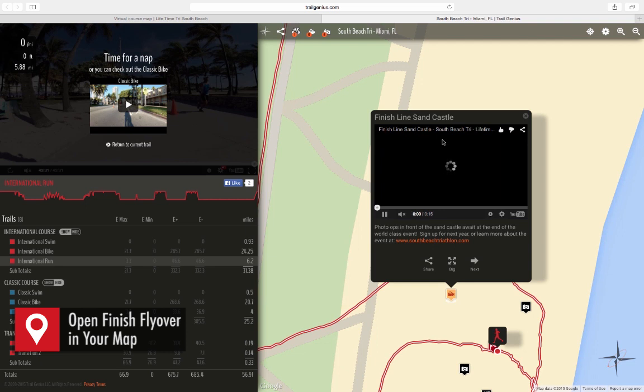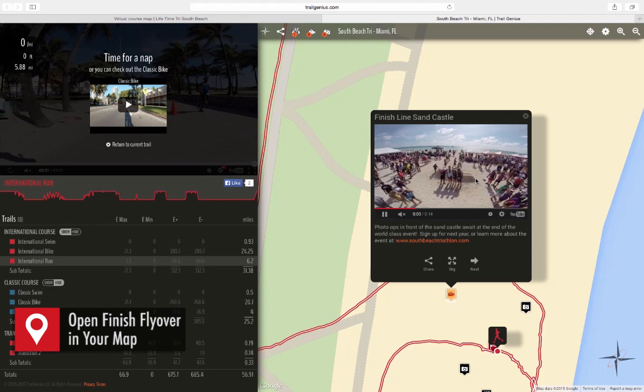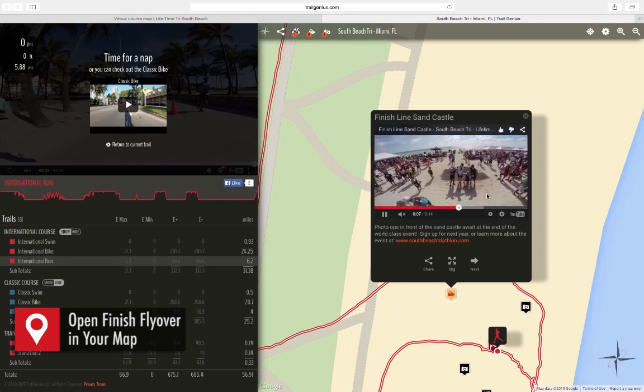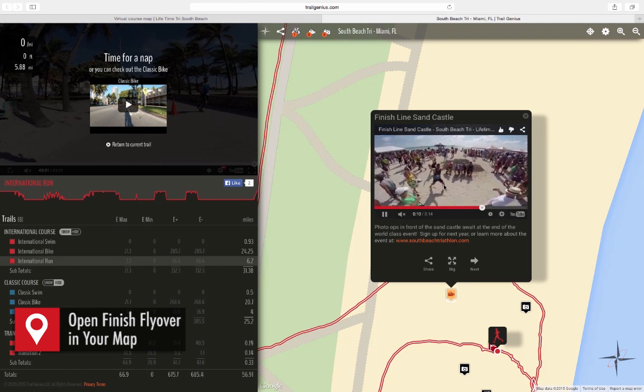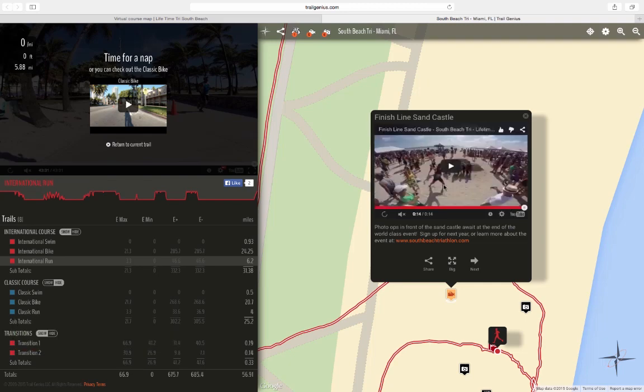Everything you need to get a sense of what it's going to be like to finish up at the South Beach Tri. It is one of the better finishes, I must say. A beautiful scenery, the weather's beautiful, the classic sandcastle finish. You get your photo in front of that. Lots of food, lots to drink, lots of people. A great way to finish a great race.